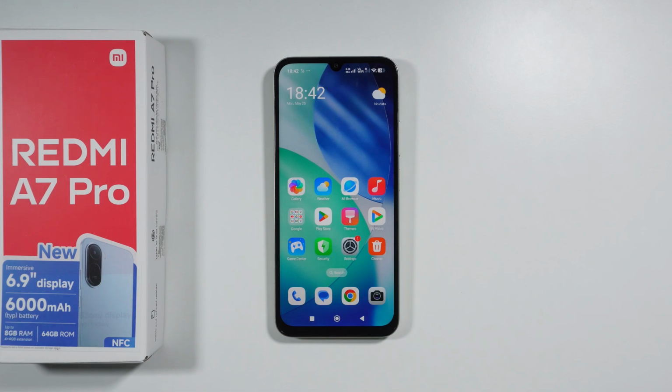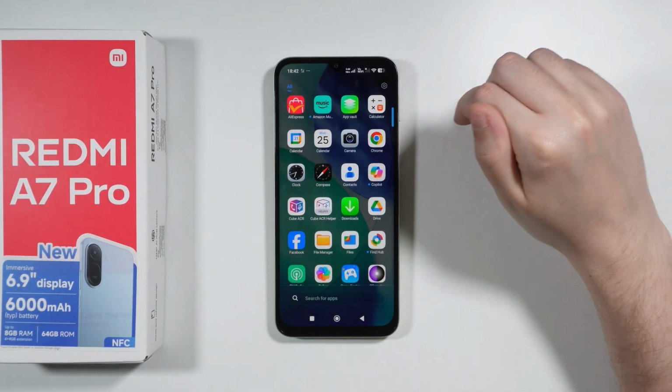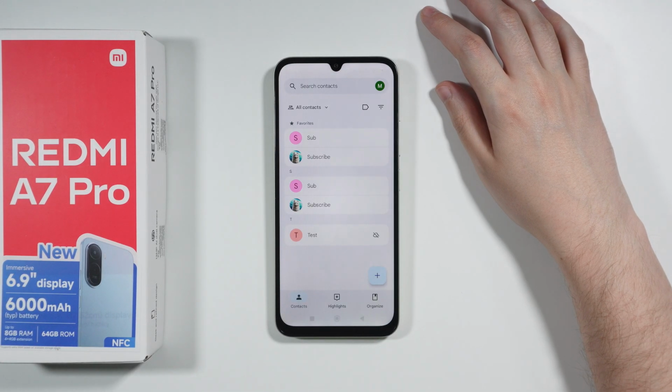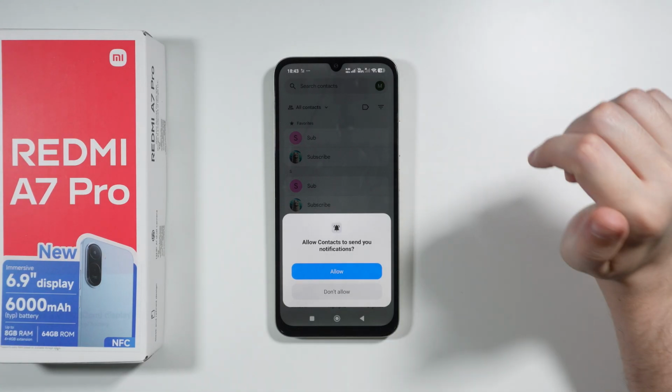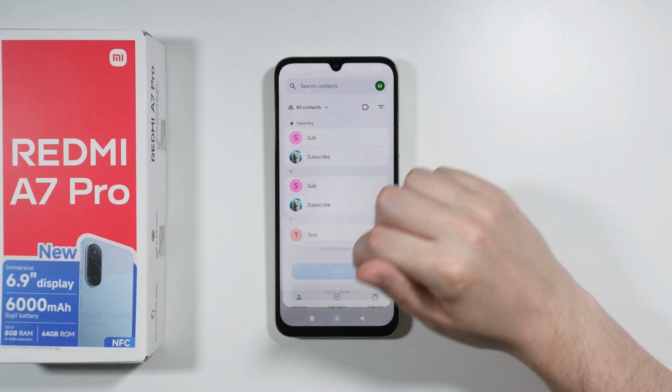If you want to import SIM contacts on Redmi A7 Pro, what you can do is go to the app drawer, and then in here we need to find the contacts app. It should be pre-installed, so definitely you can find it in there. We don't have to allow the app to send you notifications, we can just tap on don't allow in here.